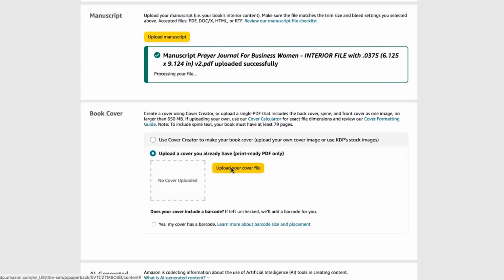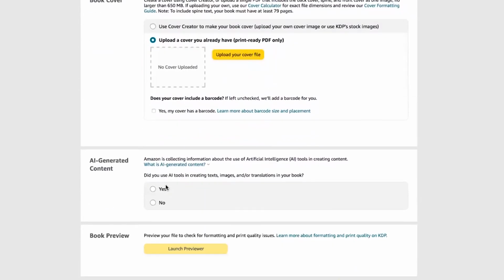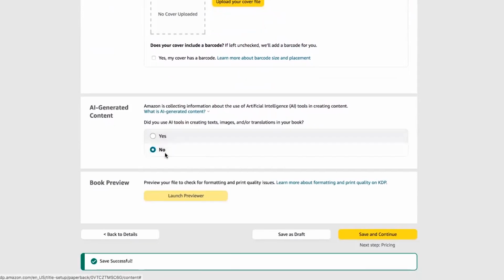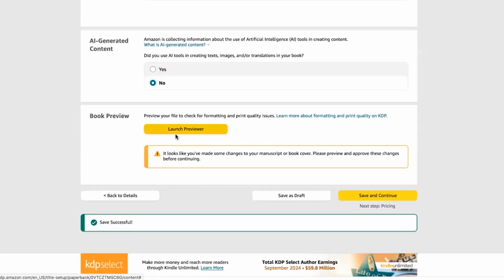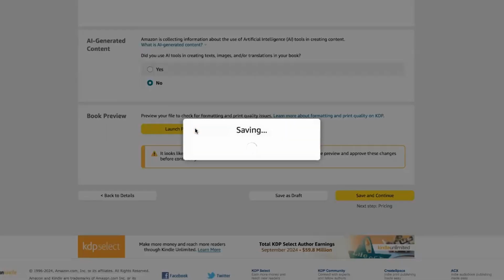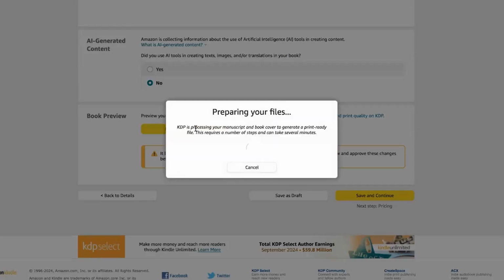So I'll select that, upload my cover. And then now I'm just going to scroll down. No, this is not AI generated. And I have to launch the previewer so that I can make sure that everything is sitting correctly, because KDP is very particular. They want to make sure everything prints beautifully. So just go ahead and preview it yourself so you can save yourself time.